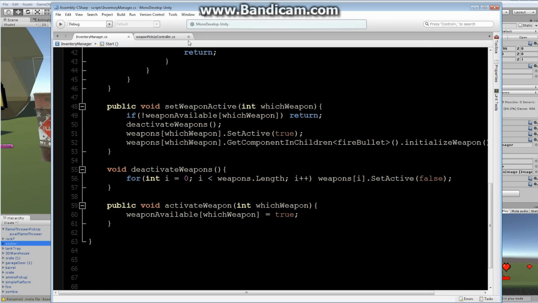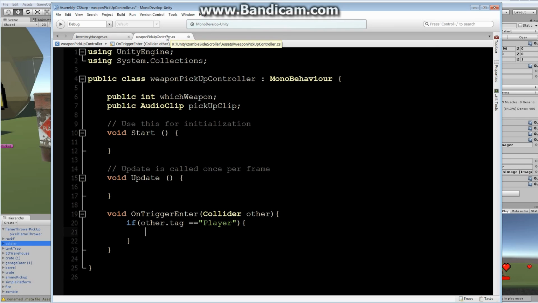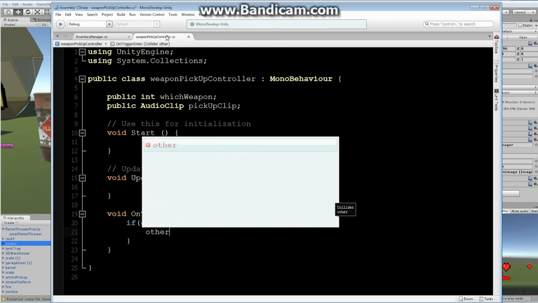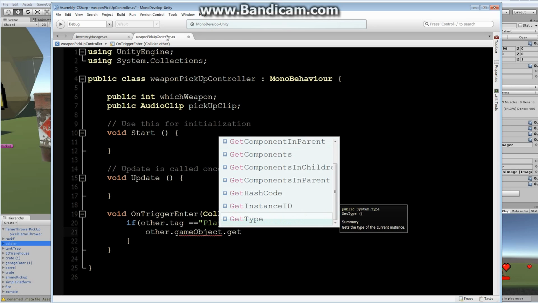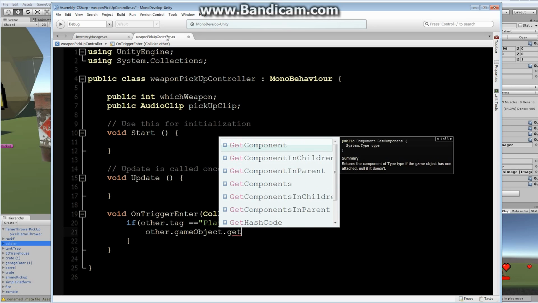This is not going to actually make the character automatically use the weapon. It's just going to change the fact that the player can use the weapon. Okay, so what we're going to do is go to other.gameObject, and we're going to do our GetComponent.